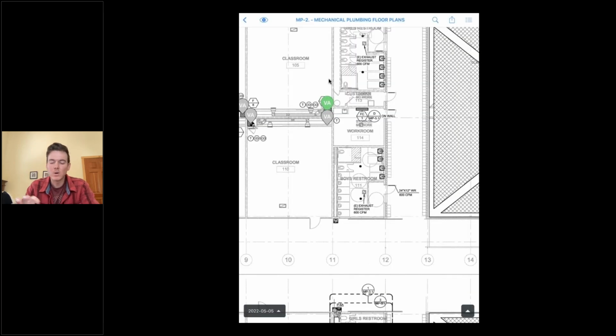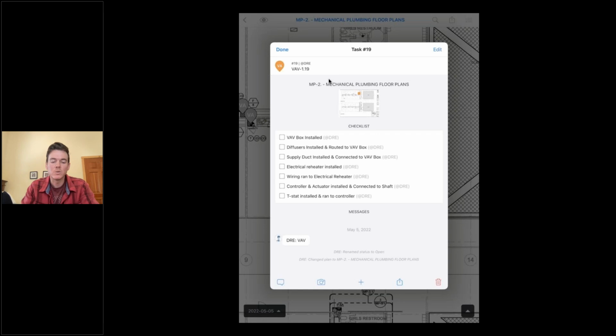Now let's say I'm going through and I run into an issue. I'm going through each step. I got these 4 steps done, but then I run into this and I need the electrician to actually proceed with their work. What I would do there is hit the plus button here at the bottom and create a related task.